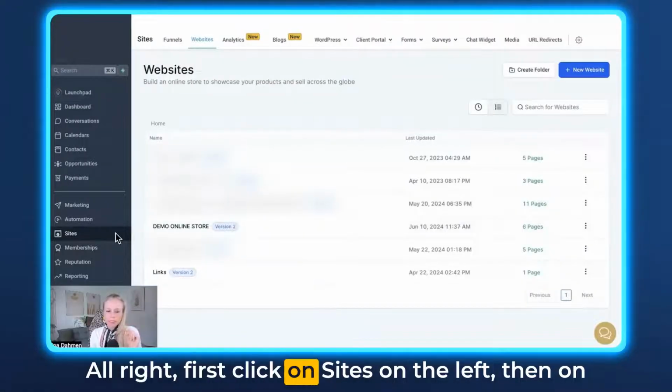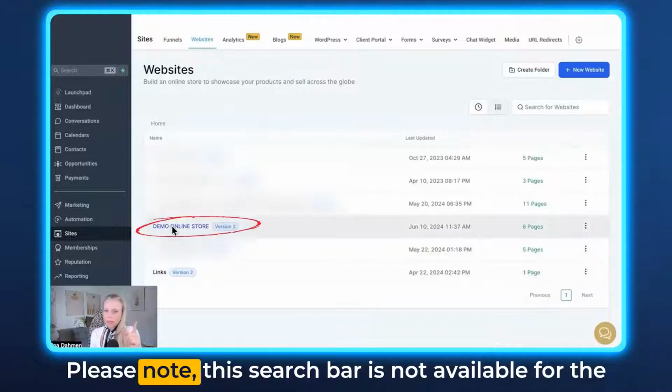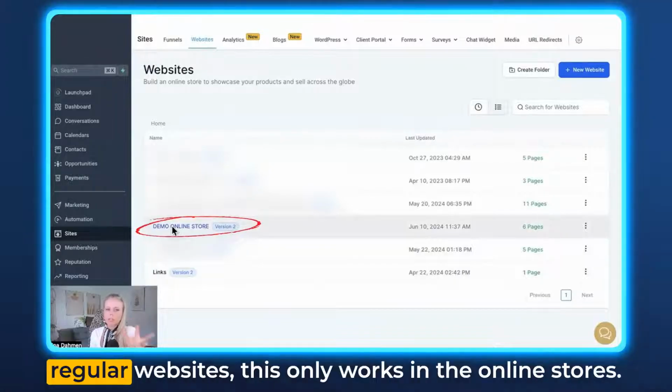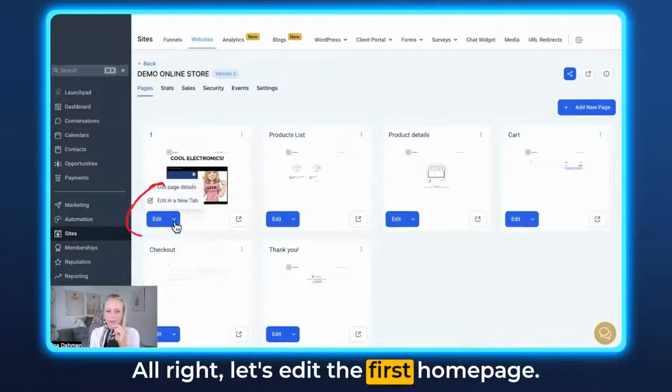All right, first click on Sites on the left, then on Websites at the top and select your online store. Please note this search bar is not available for the regular websites. This only works in the online stores. All right, let's edit the first homepage.